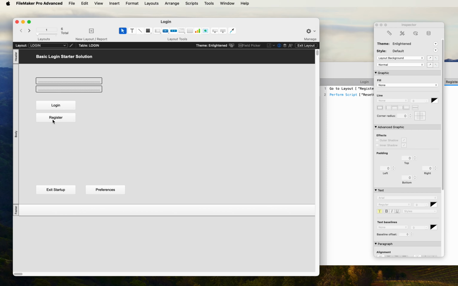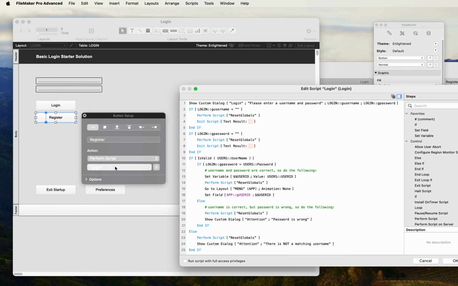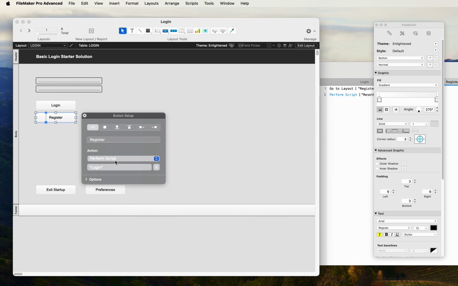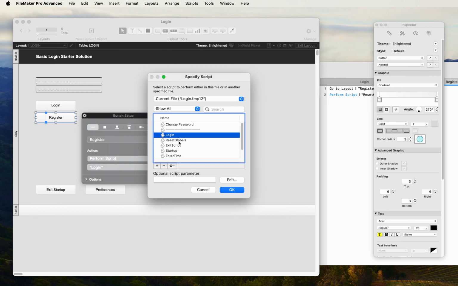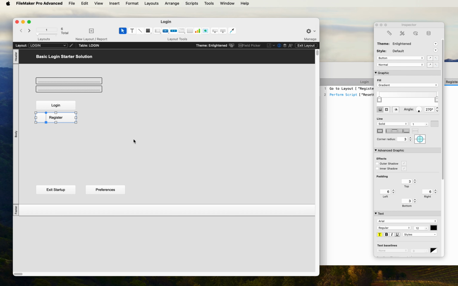script to this button. So I go to layout mode, double click it, select the button, the script that I want to run. That is certainly not the script I want to run. There we go. It would be the register 1 script. Okay. You could call it something else. You could call it prepare to register, whatever.